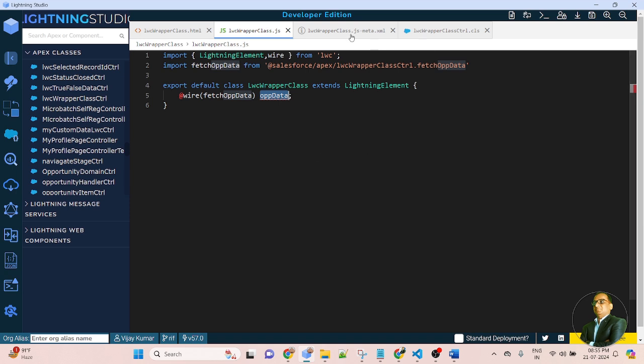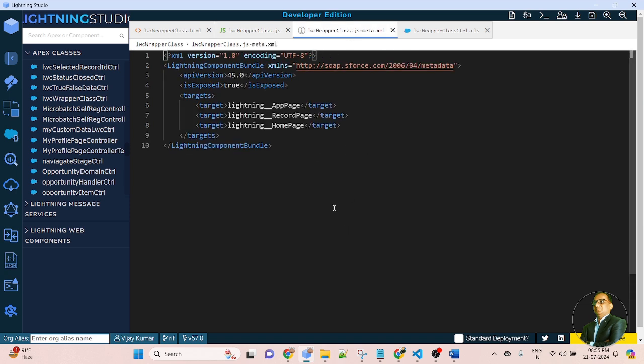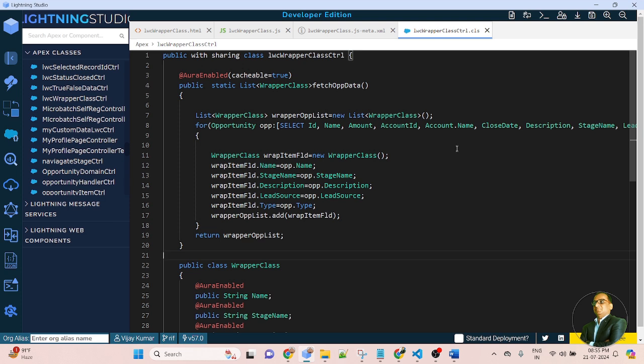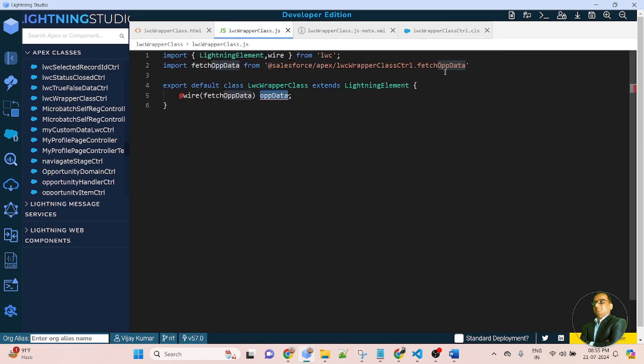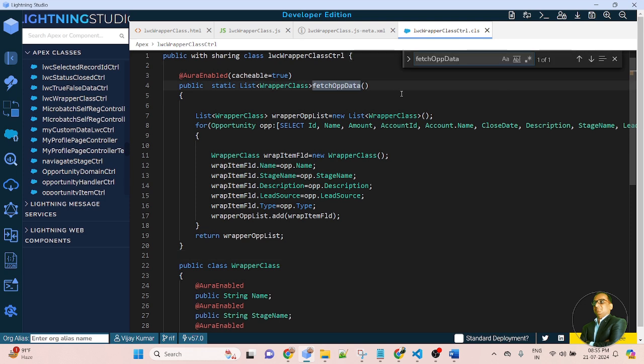Now let me go to the meta.xml file. In the meta.xml file, I am using app page, record page, and home page. That means this LWC component will be displayed on these pages. Now let me go to the Apex class controller. In the Apex class controller, this is the name of the controller. This is the name of the method. My method name is fetchData.